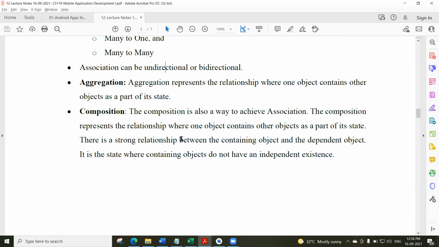Aggregation: it represents the relationship where one object contains another object as part of its state. Composition: it is also a way to achieve association. It represents the relationship where one object contains other objects as a part of its state. There is a strong relationship between the containing object and the dependent object. It is a state where the containing objects do not have an independent existence. It relies on the parent objects. That's the concept here.